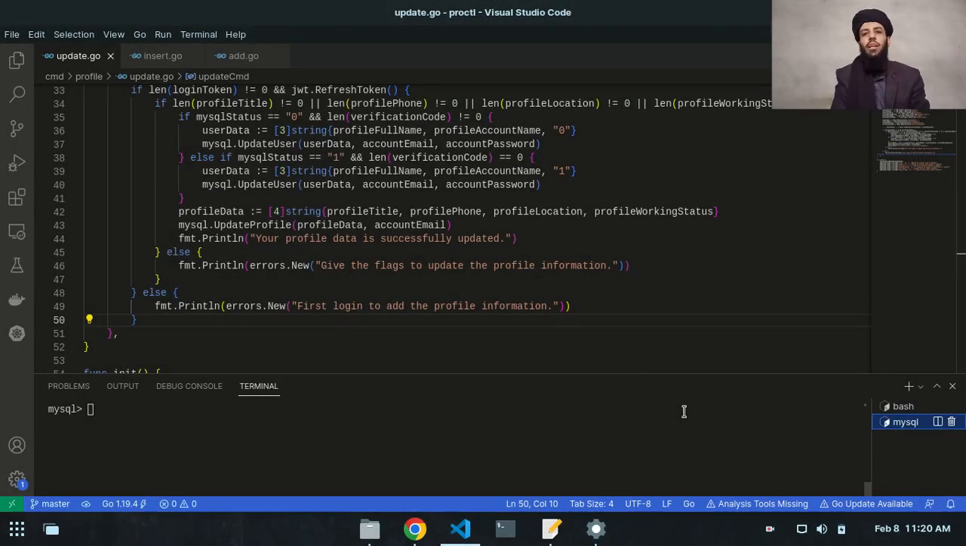Hey friends, my name is Bilal Khan and today I am going to solve some of the problems that I faced in the update.go file and in the add.go file. So the first problem that I faced is present in the update.go file. Let me just show you.